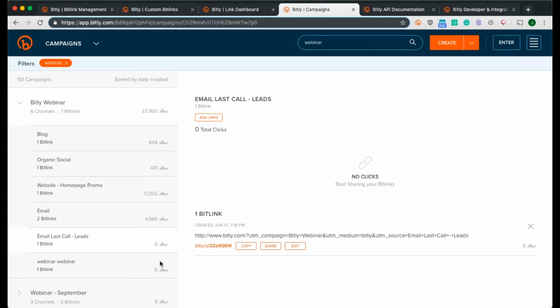But if I click into the webinar channel that I created, everything is the same except for the UTM source, but we also get a different short link as well. But this is extremely helpful when you want to direct your end users to the same landing page in the scenario bitly.com, but you want to keep the metrics separate.